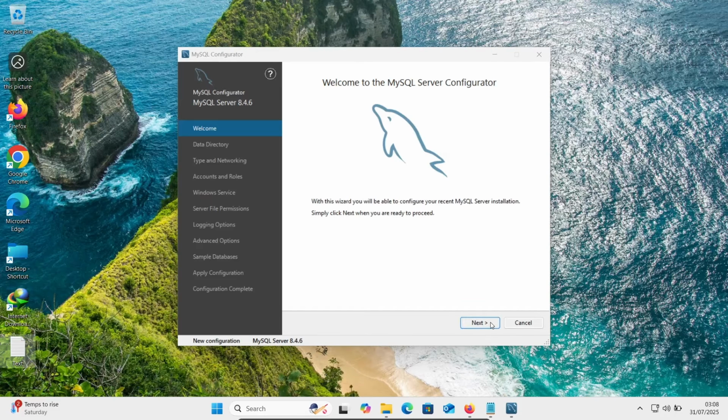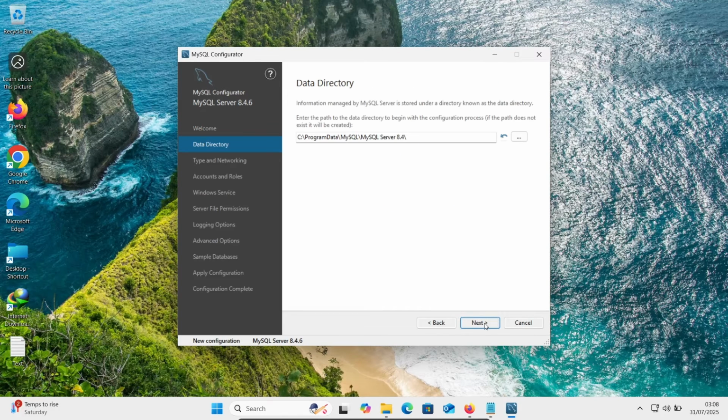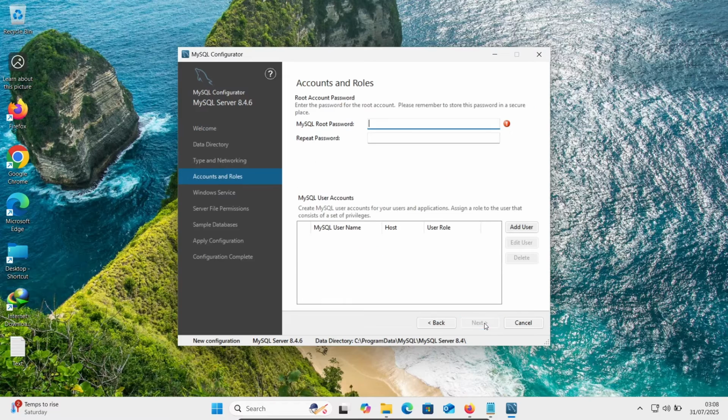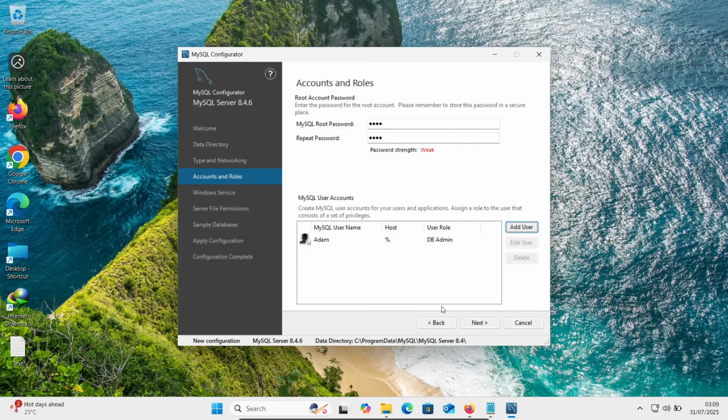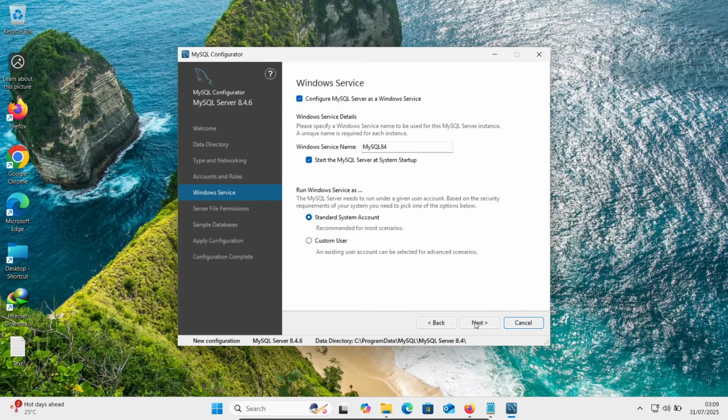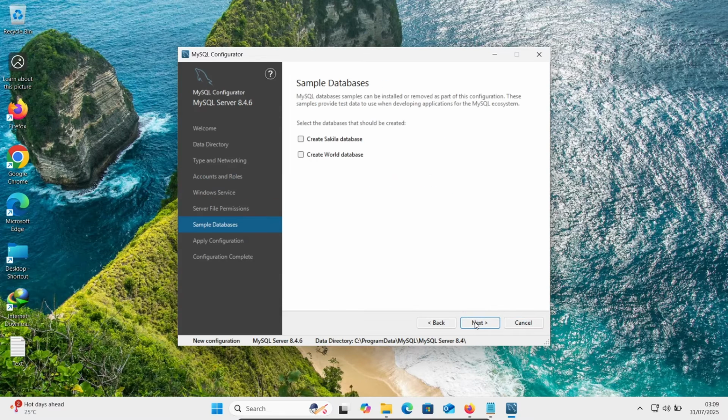This will come from Oracle America, so let's click on the yes button. And here you need to click next, next, next. Here you need to give the root user password. After giving this, let's click on add user, giving the username Adam. Give their password, and now let's click on OK. Then click on next, next, next.